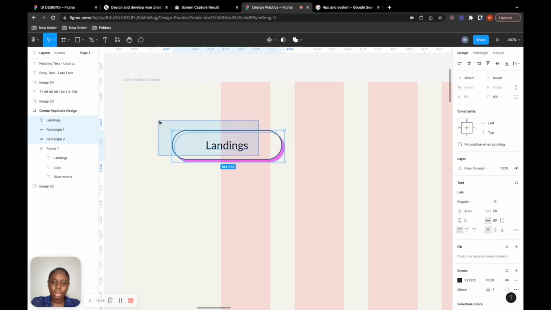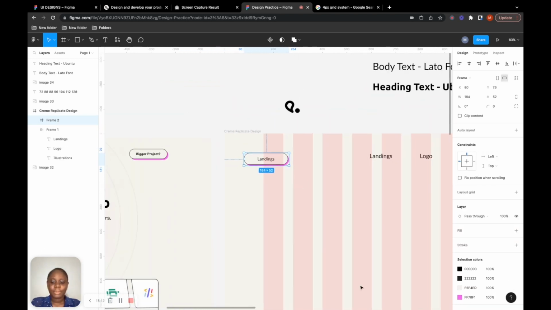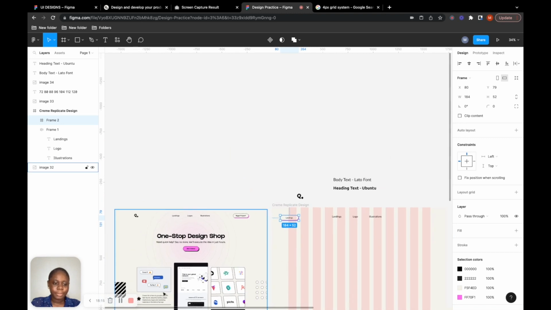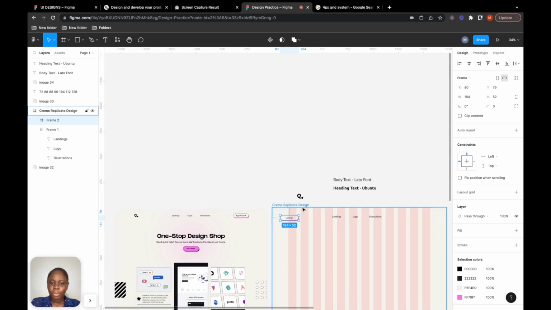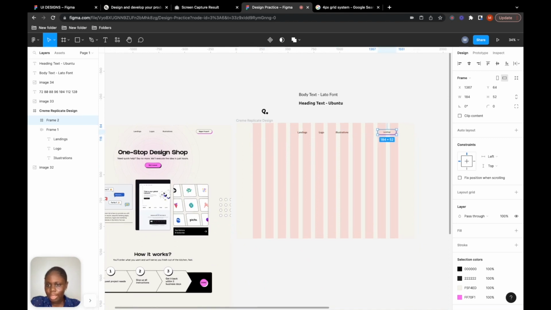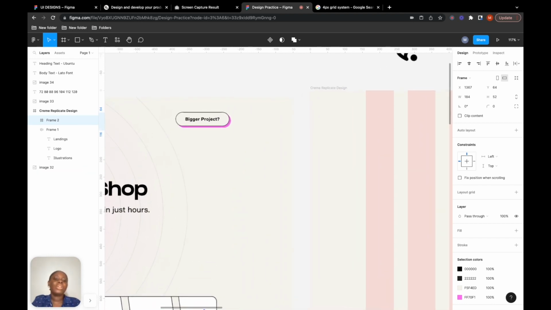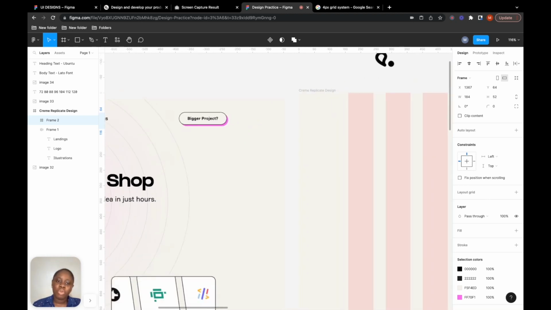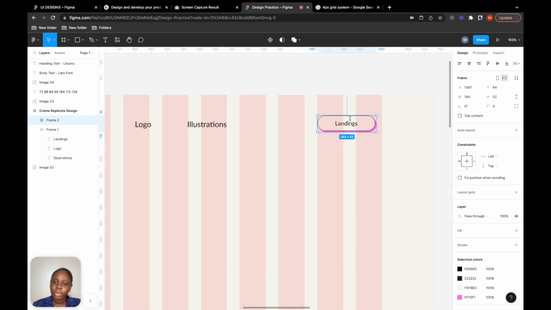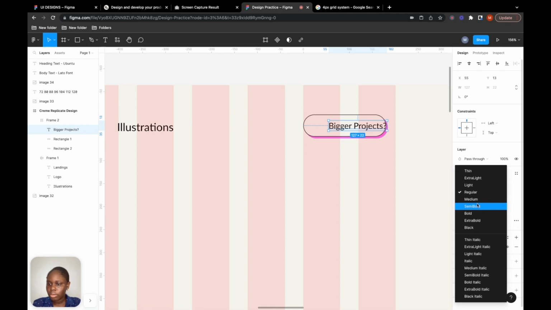So I'm going to select everything here now and put it in a frame selection. Yep, so we have that now, and it's going to be somewhere here. If you look at this text, you see it showing bigger project, and the text is quite bold. So I'm going to change our text here to bigger projects and make the text bold.